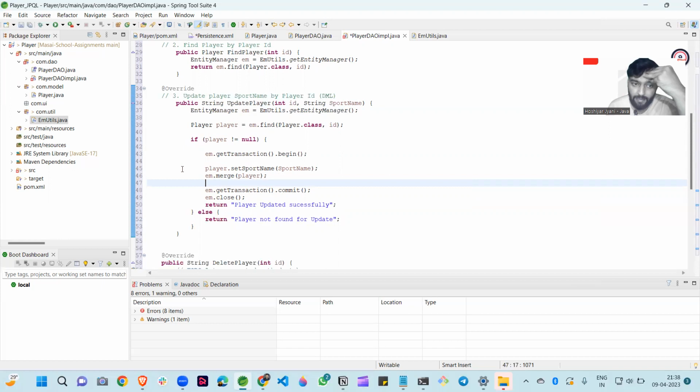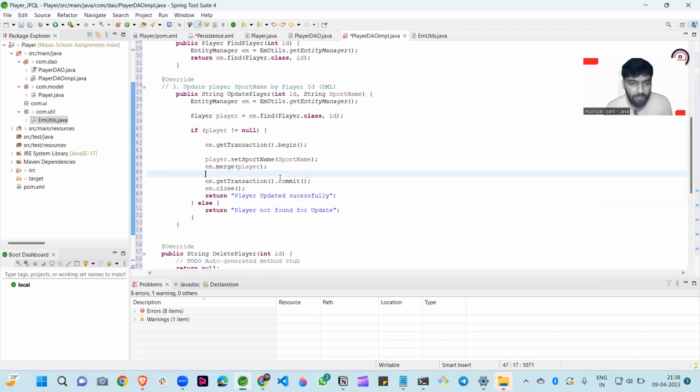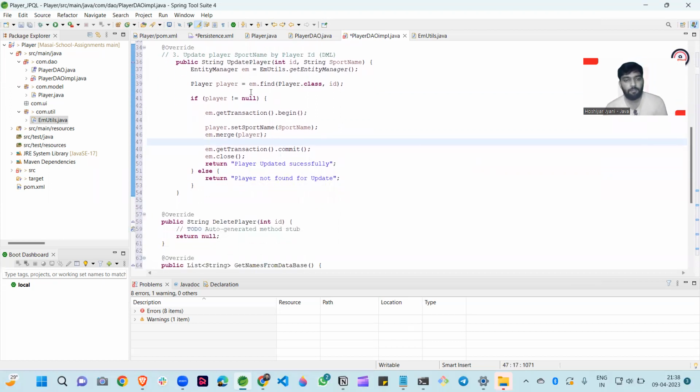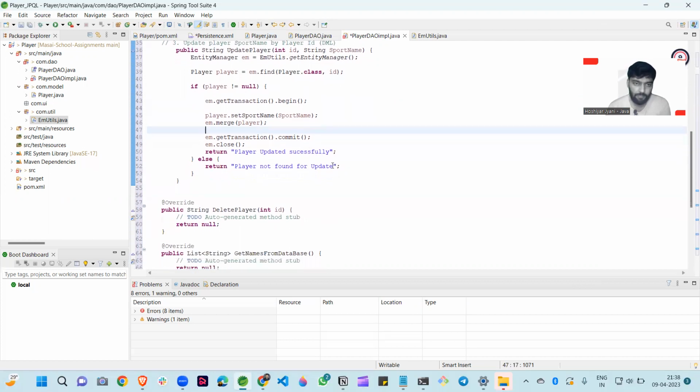At this line, after line number 45, we know very well our player's sport name is updated successfully. Now we can perform the merge operation. So em.merge, and we pass the same player. If this is null, if we do not find it in the database, at that time we simply return "not found for the update". Otherwise, we return "player updated successfully".